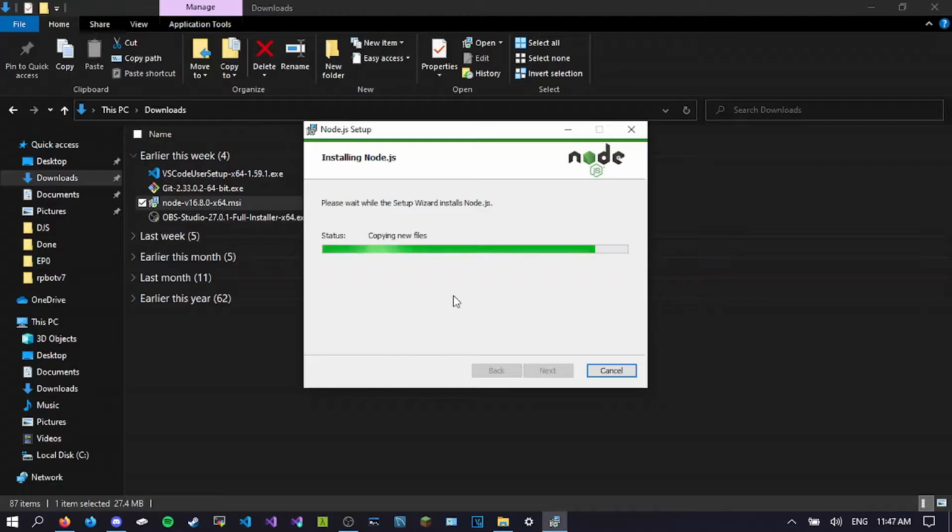Depending on your computer, this could take a little while, or it probably won't. Depends on your computer. We'll sit here and we'll go through this together.